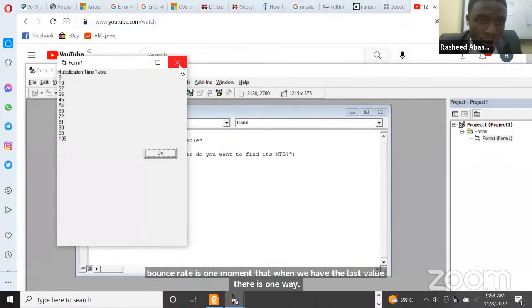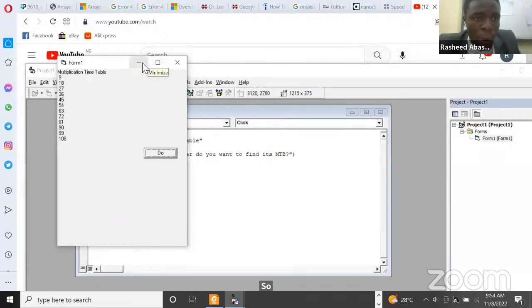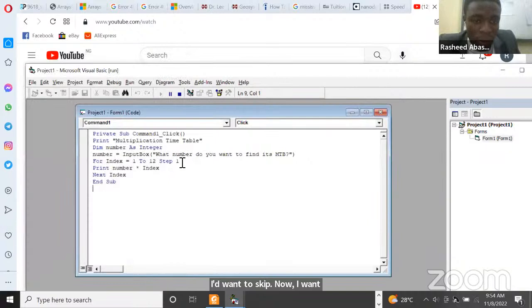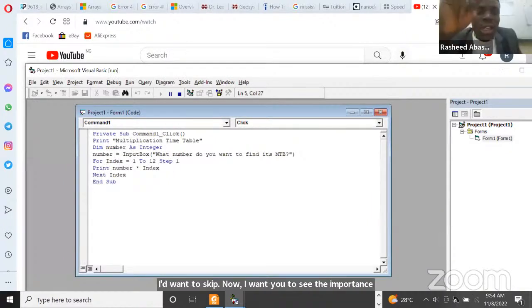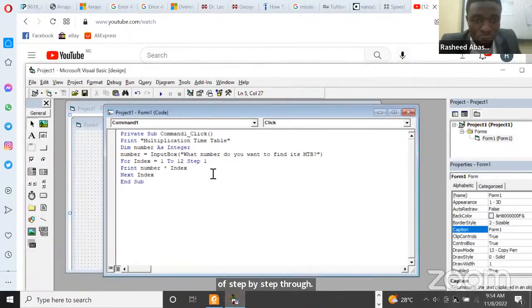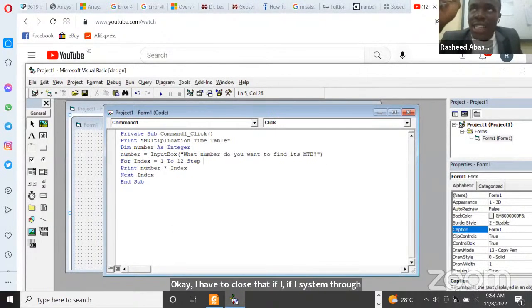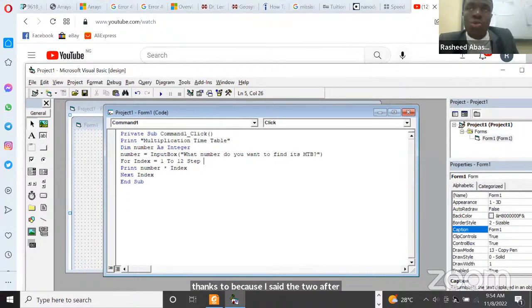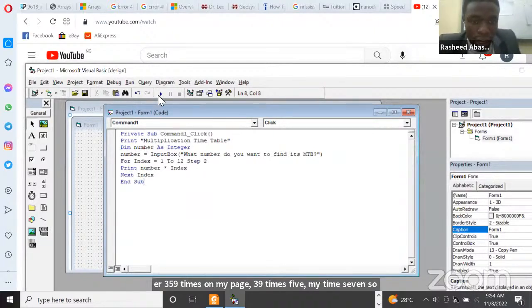So what if I wanted to skip? Now, I want you to see the importance of step. If I say step 2, okay, I have to close that. If I say step 2, meaning that the first index is 1, it will skip 9 times 2 because I said step 2. After 1, it will add 2, 3. After 3, 5. So it will do 9 times 1, 9 times 3, 9 times 5, 9 times 7. So let me put step 2 and let's see what happens.